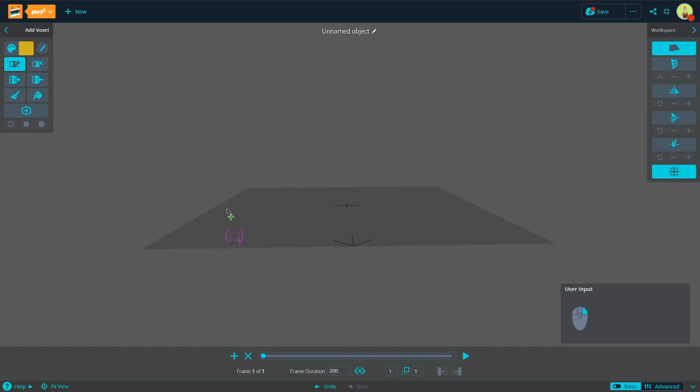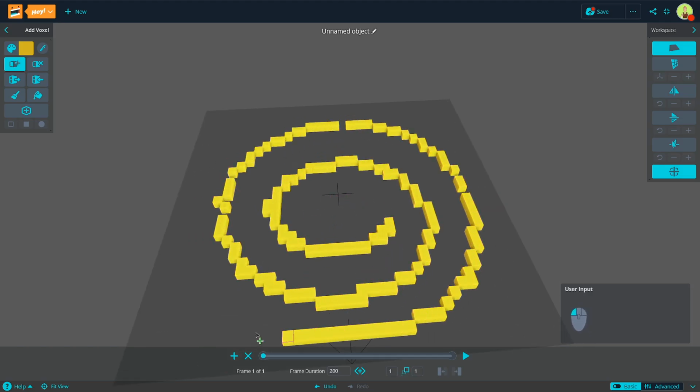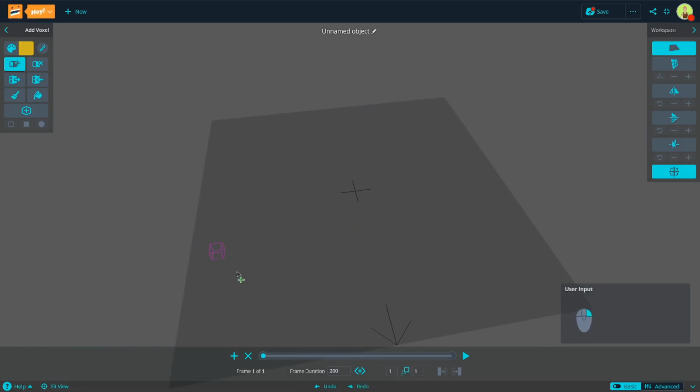This ground plane won't show up in your final object. It is really just there for you to have a surface on which you can add voxels. So once that is turned off, you'll notice that if you're clicking, nothing is getting added anywhere. So just be aware that if you're clicking and having trouble adding something, it might be that you don't have a surface to add it to, or the ground plane to add it to.